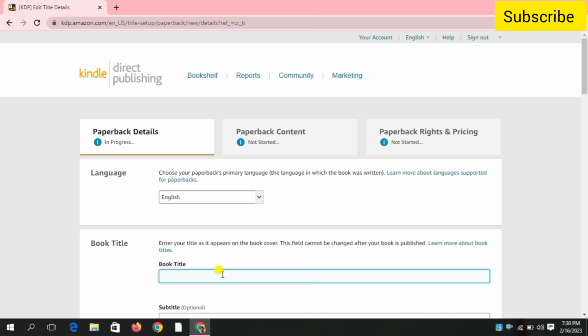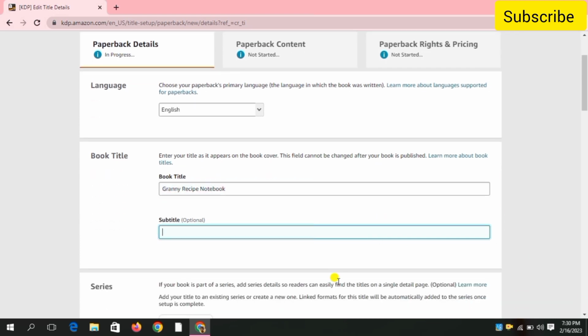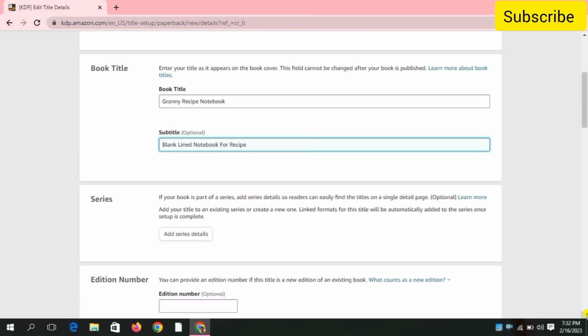Book title. So our book title is Granny Recipe Notebook. That is the title of our book. So subtitle, just give more details about the notebook. Blank line notebook for recipe. 8.5 times 11 inches. 120 pages. Ideal for granny, moms, and grandpa.